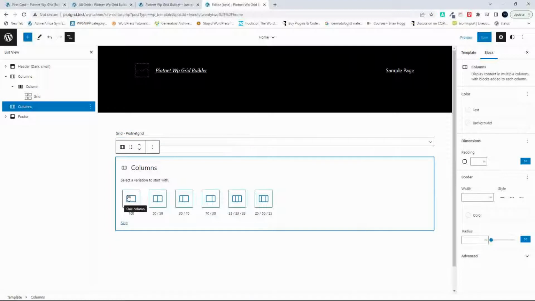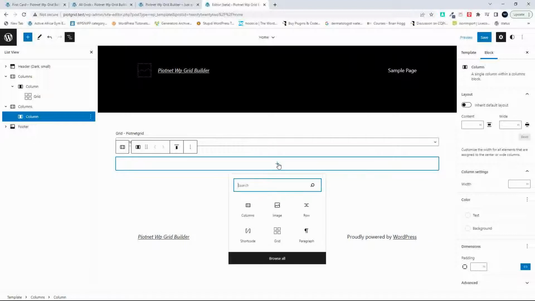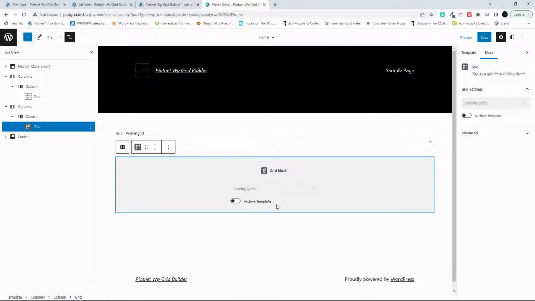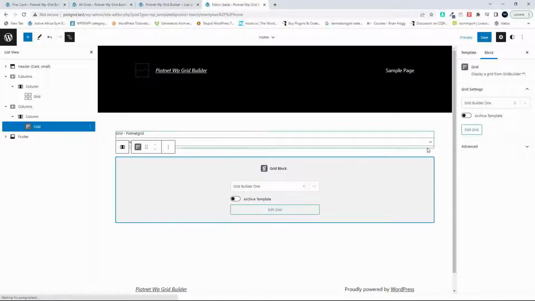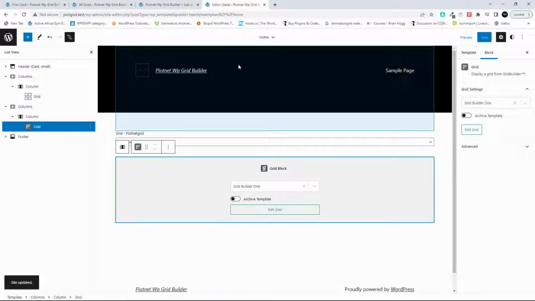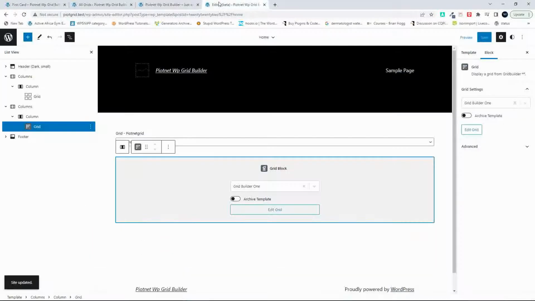Columns, we're going to say one column, and here we're going to add, let's try that again. So now we have different grid elements, and you'll see that this is the grid for WP Gridbuilder, and here we can select our grid and save that. Right, and now when we have a look on the front end, you'll see that indeed we do have the two grids back. And what I'm going to do is head over here to columns.